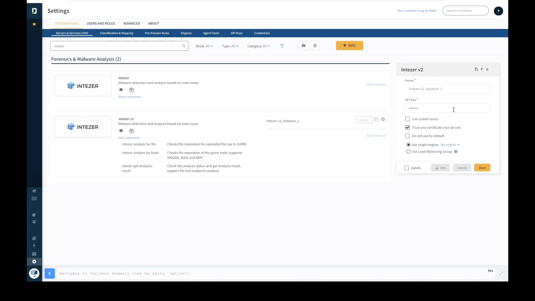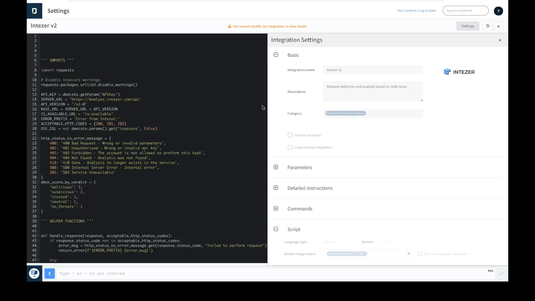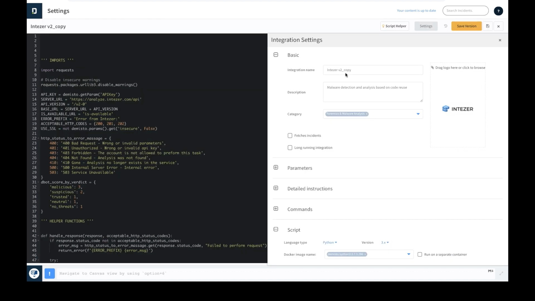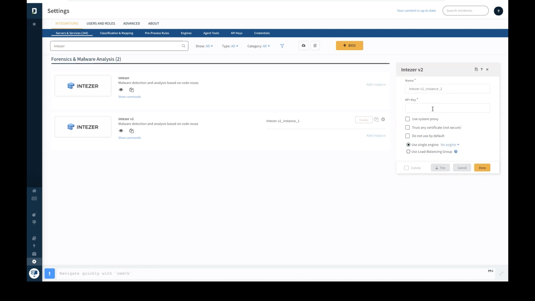All you would need is to input an API key and make certain selections using the checkbox, as well as testing for success of the integration. Demisto also provides the source code of the integration readily available for view. The integration itself can be cloned and edited. Adding multiple instances of Intezer in Demisto itself is pretty easy. All you need to do is click on Add Instance and input the API keys of different Intezer instances.